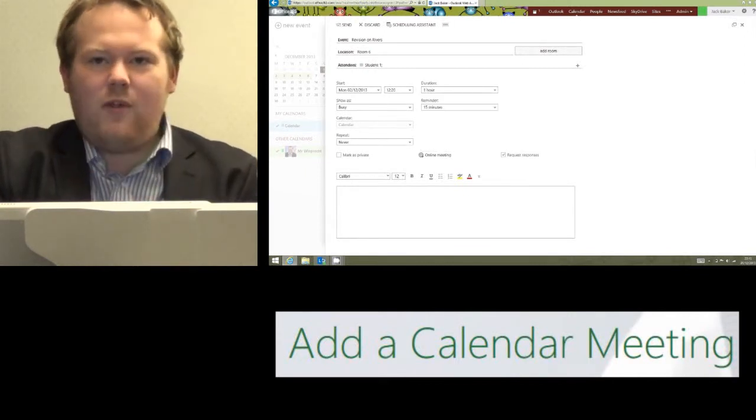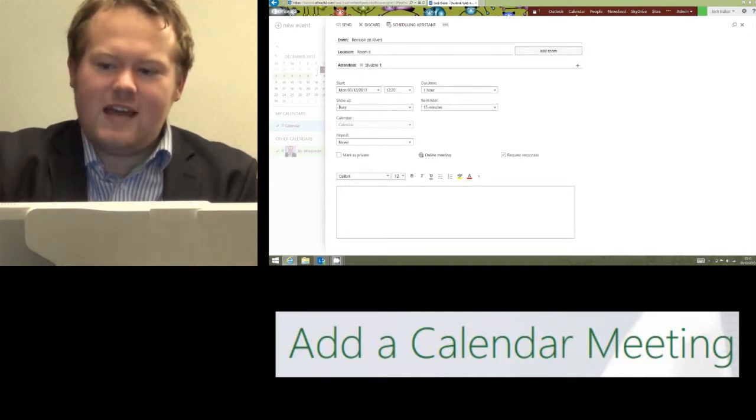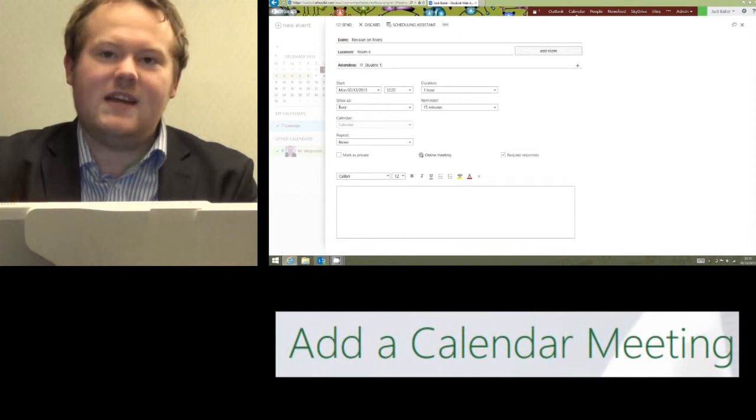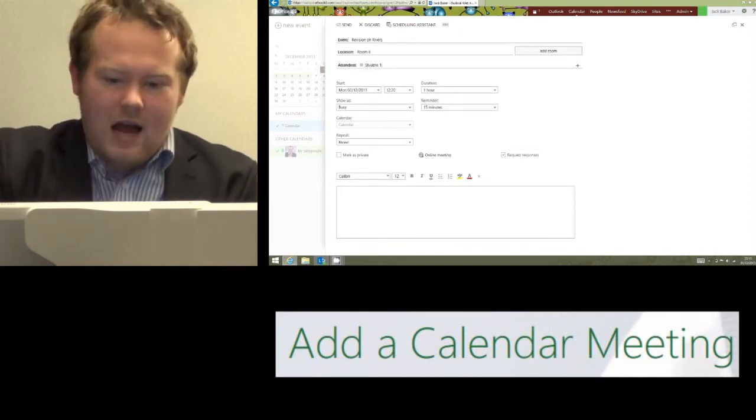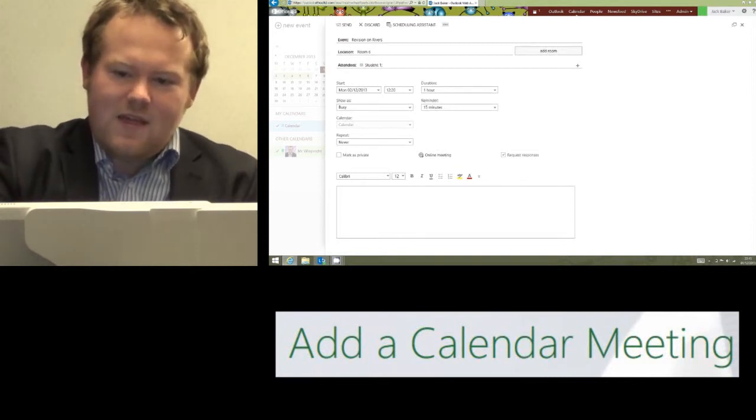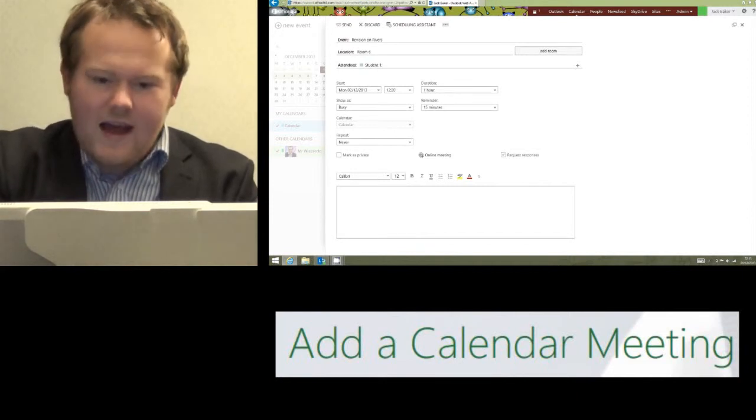Show as busy, it's worth leaving like that. It just means that a red dot will come up next to your name just to say that you're busy. It also means on Lync that it will notify your contacts you're busy as well. Reminder, if you set that, then a little reminder will pop up here just letting you know you have a meeting. So you see I've got one there.